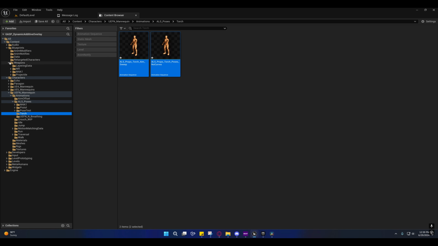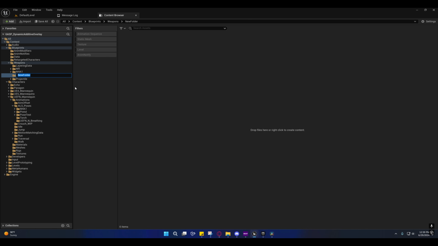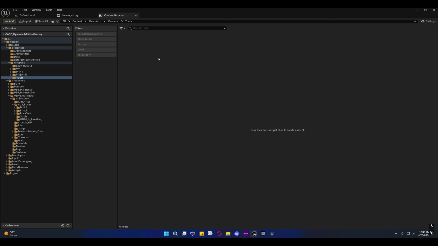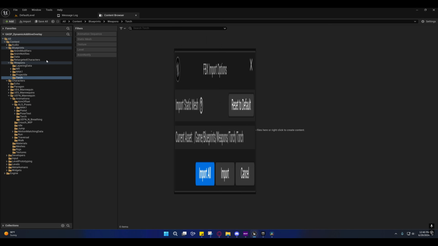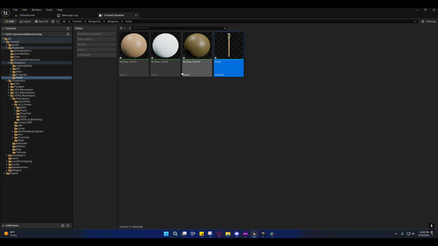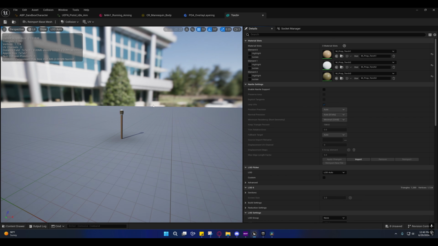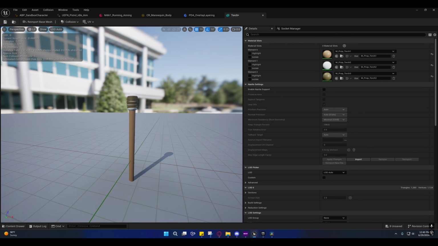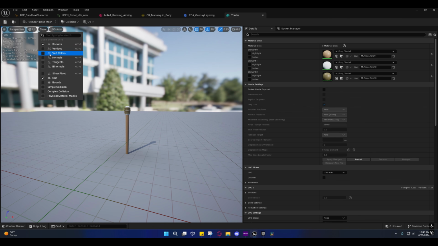Now under blueprints, weapons, it's not really a weapon, so maybe we should call that folder held objects or something, but anyway, I'm just going to call it torch. And I'm going to import the torch mesh. Everything should be left at default for that. And there you go. You probably won't have any collision currently. Okay, it does have collision. If you check simple collision and it shows it, then you'll see it does have collision.